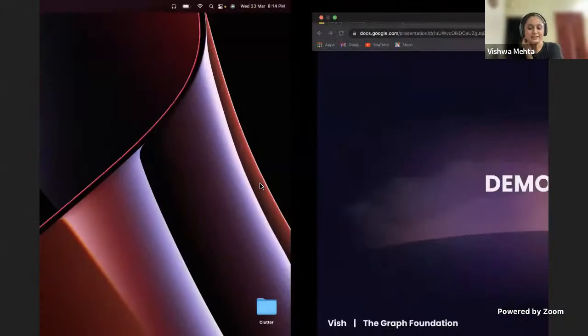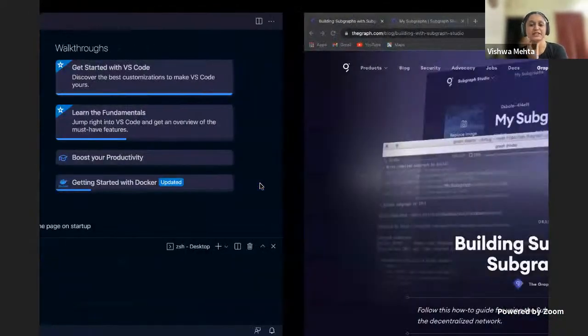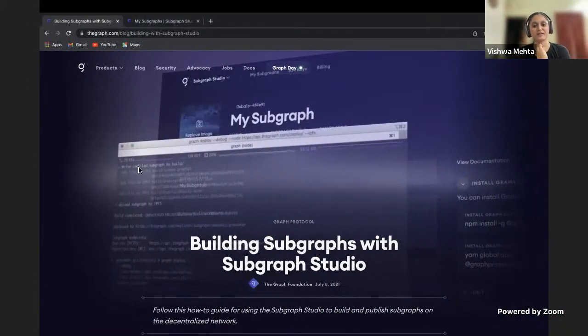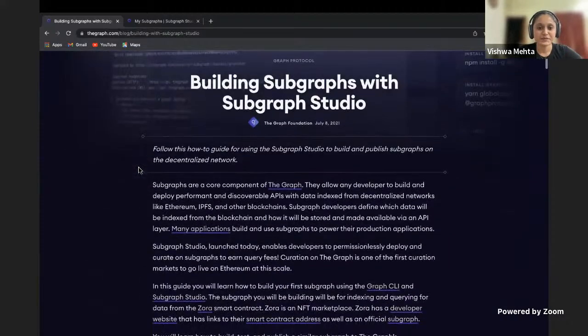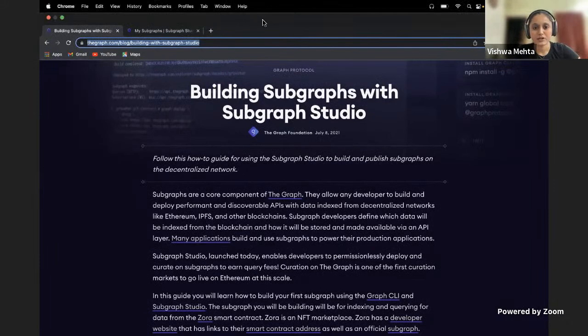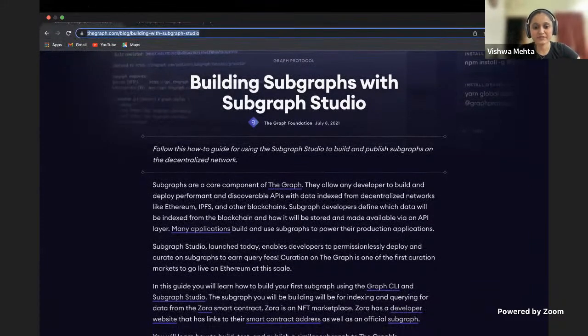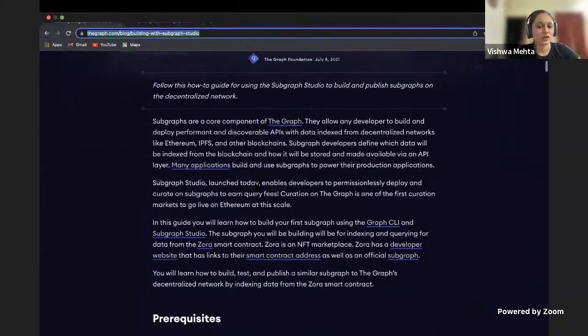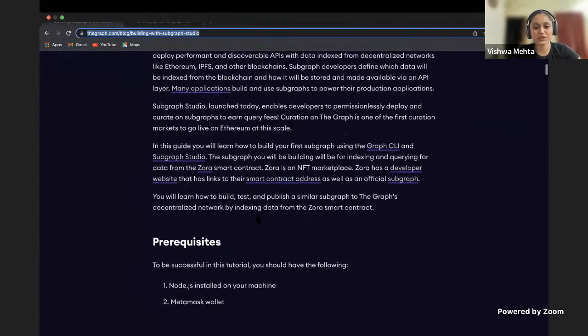Cool. I hope everyone can see my screen. What I have right now is this really nifty guide that we've put together at The Graph for everyone who wants to get started by building their first subgraph using the Subgraph Studio. Let me drop this into the chat for everyone if anyone wants to follow along or come back to it later after this workshop.